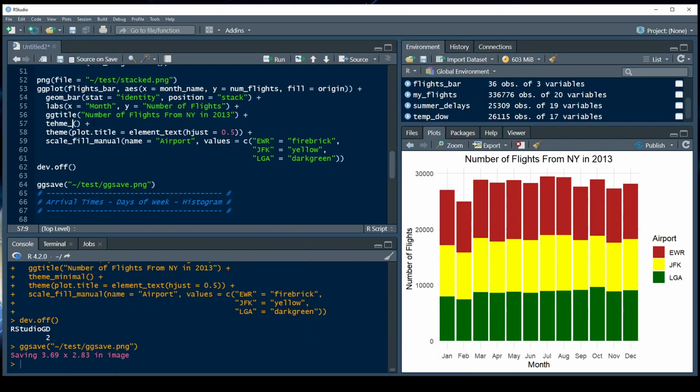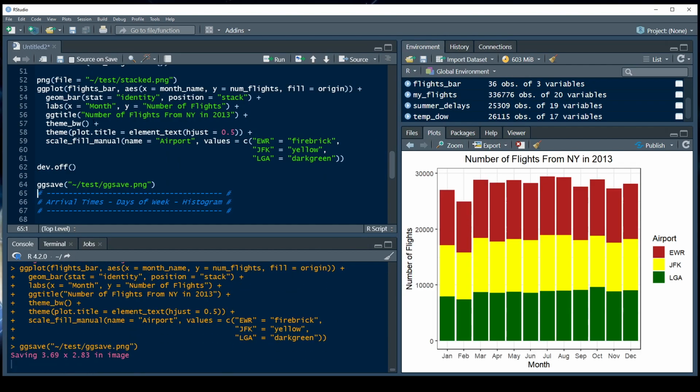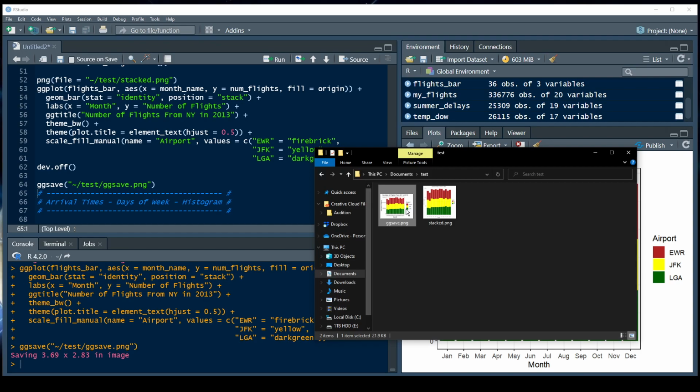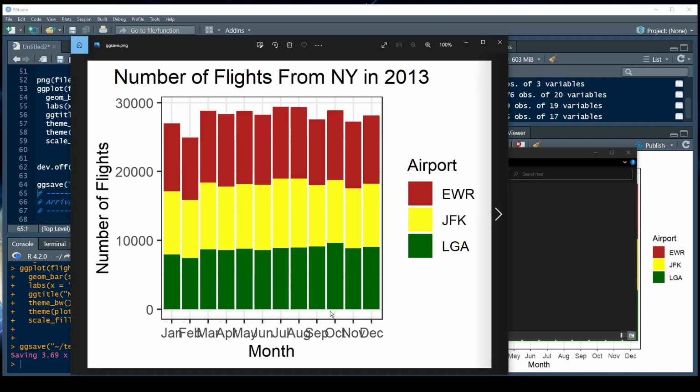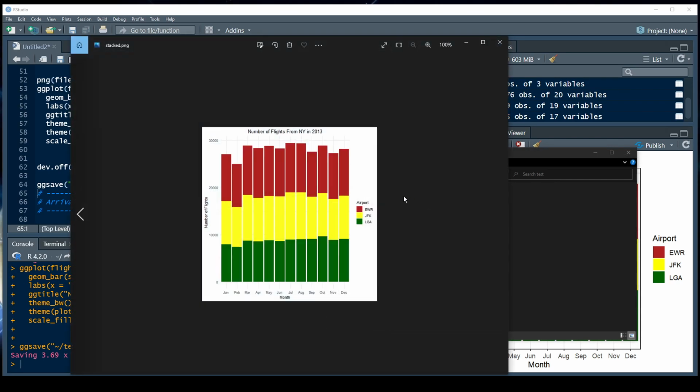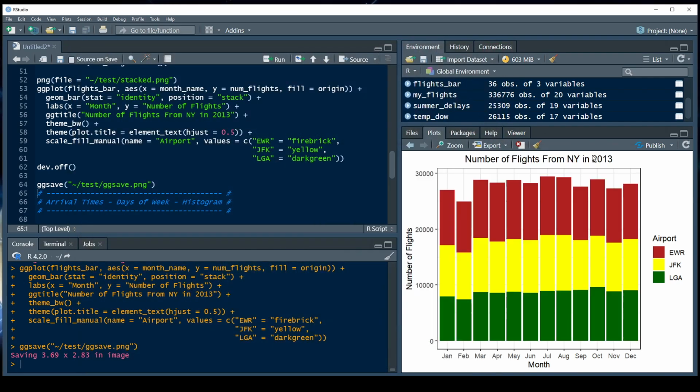So let's do theme BW. Let's do that, and then let's run our ggsave again, and we see our ggsave, and we see this here. So there's a couple of different things that we could do to adjust how the ggsave looks. I haven't had to save plots in a while, but I tend to use the PNG version instead. But that's basically a crash course in how to use ggplot2.